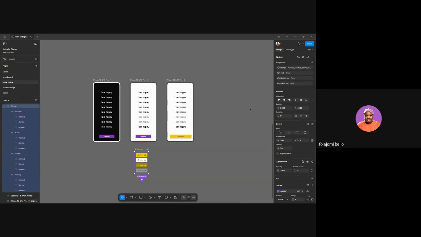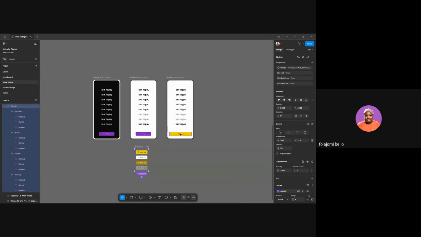Anyway, that's that about creating buttons. And you see how using auto layout makes everything just easy peasy. So yeah, that's that about design tokens creation and button creation.